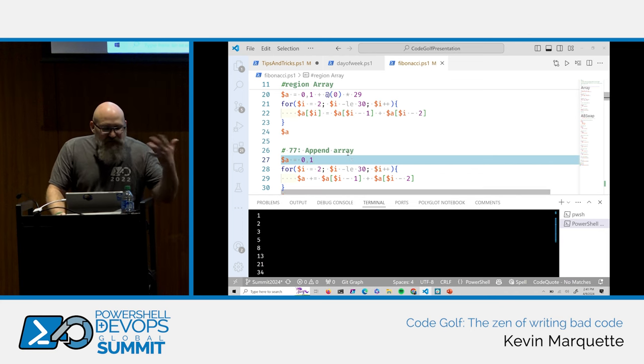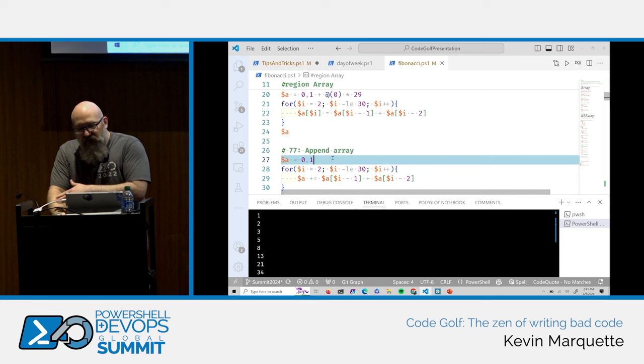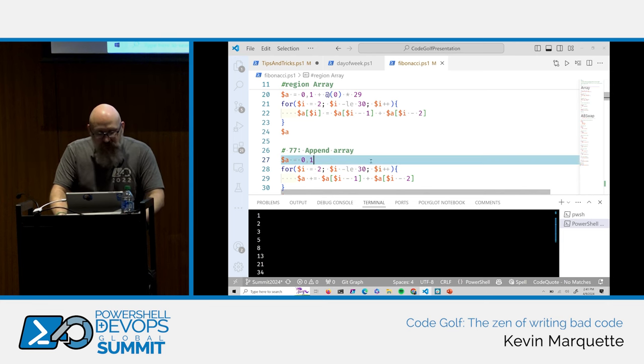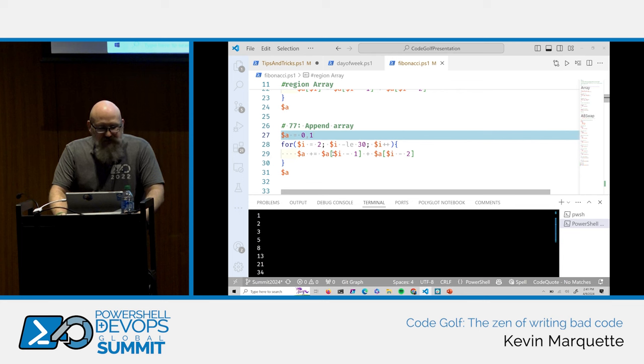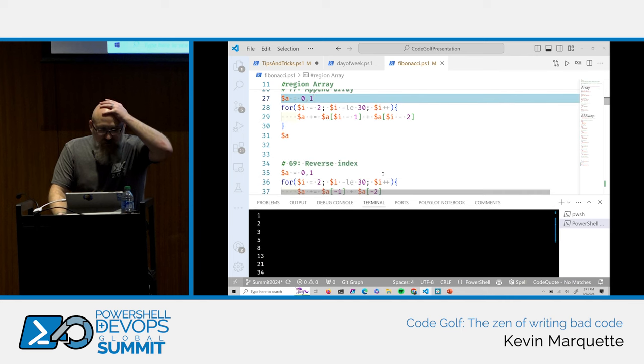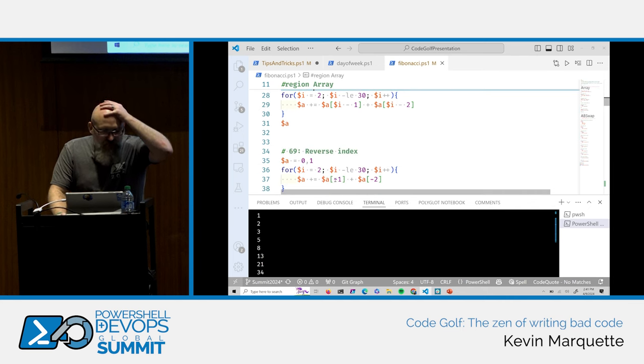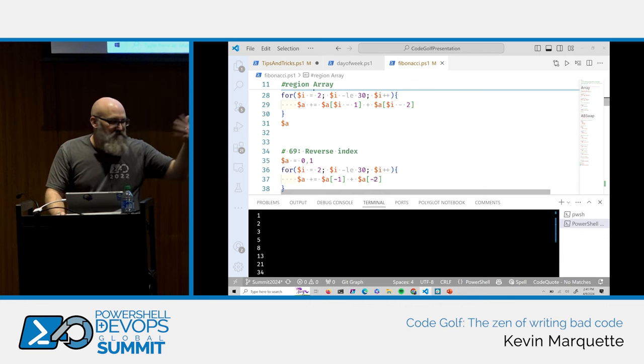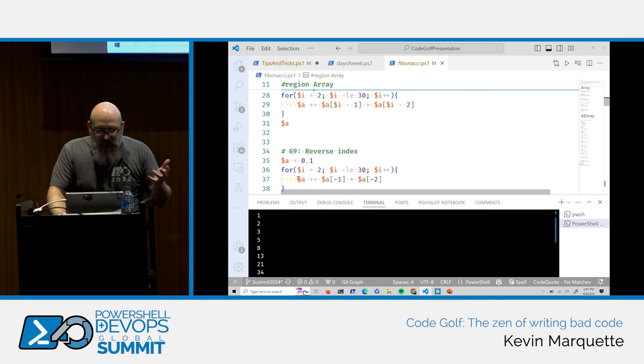But now my thought process, right? I don't need to pre-build the array. Maybe I just append to it as I go, and we'll cheat and use this. And I'm looking at this more, and I'm like, oh, you know what? This i minus one and i minus two, that's silly. I could actually just use the reverse index, right? Negative one and negative two tell me the last item and the second to last item. And as soon as I did that, you realize, you know what?